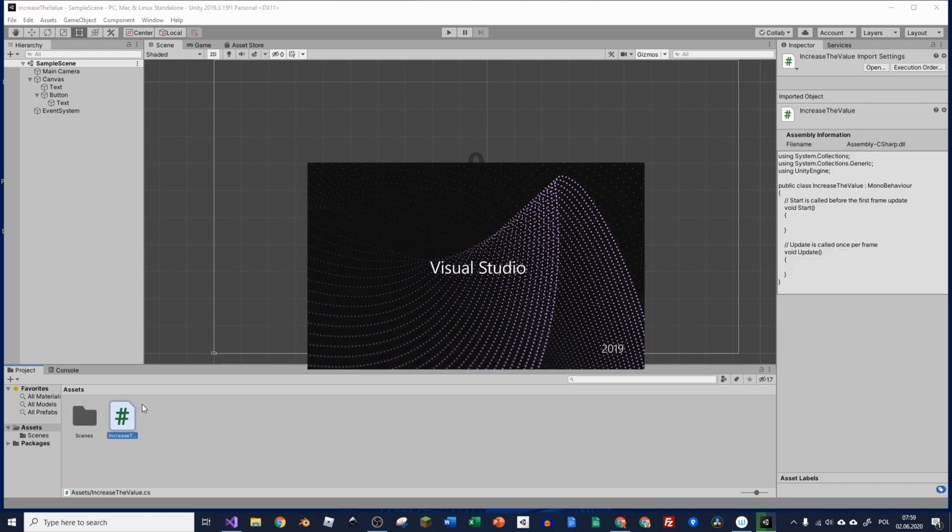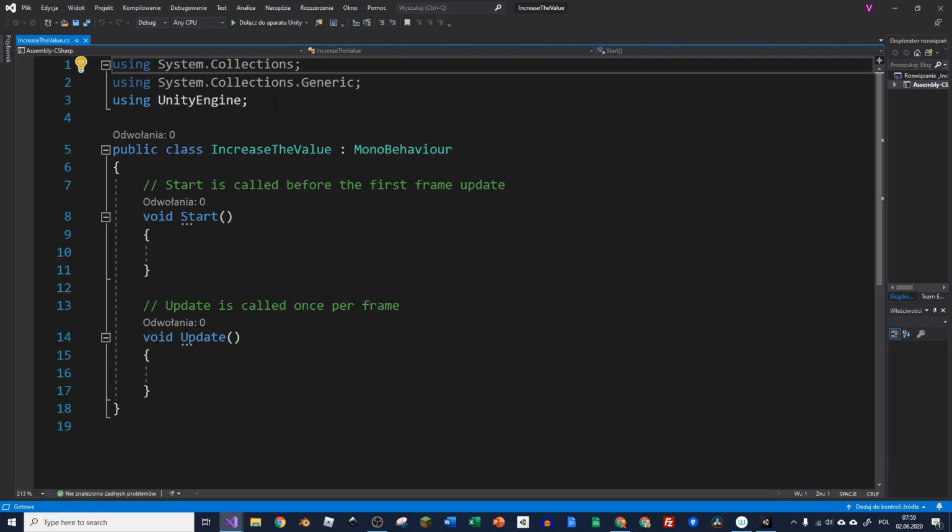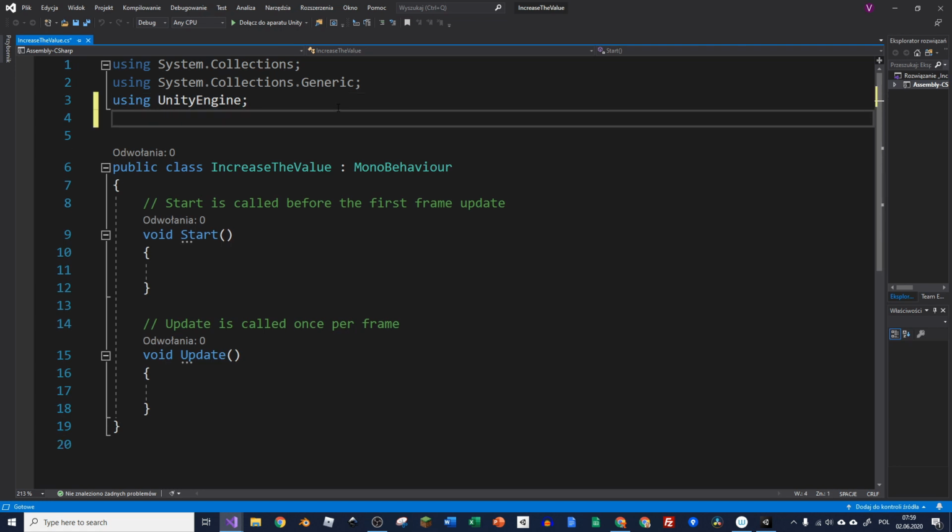So let's open the script. I'm going to work with Visual Studio because I really like it. Sometimes I use Visual Studio Code, but I do prefer Visual Studio, to be honest. We are going to use UI elements, and in order to use them, we have to tell our script or our compiler that we are going to use them. We do it by saying using UnityEngine, and then we add the dot and put UI. So this is pretty much standard procedure.